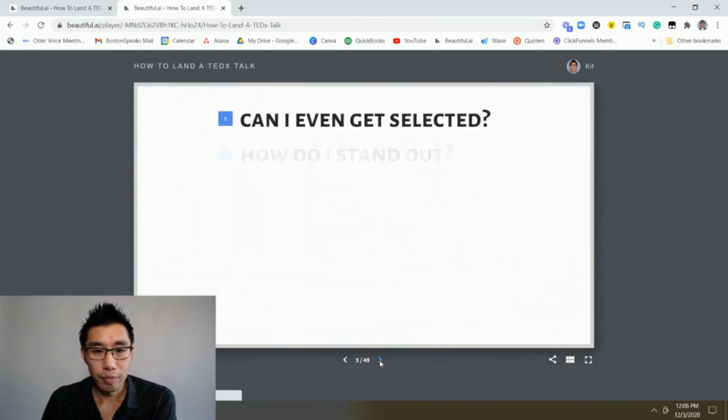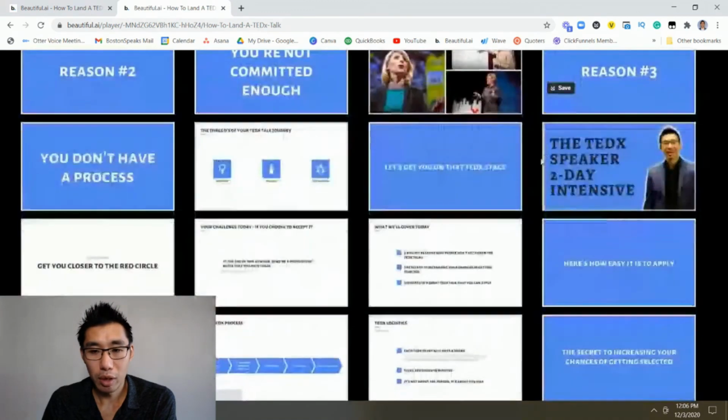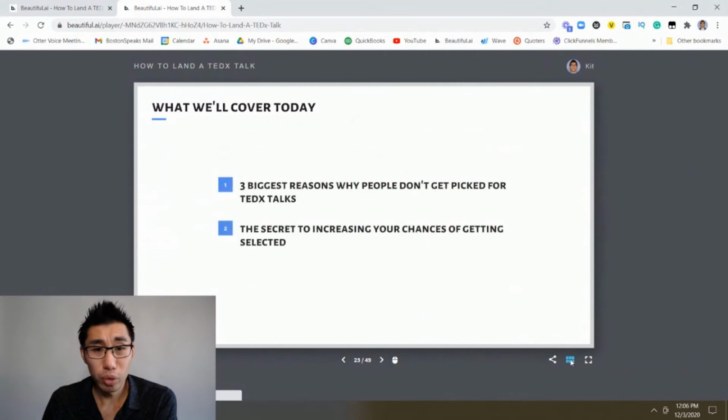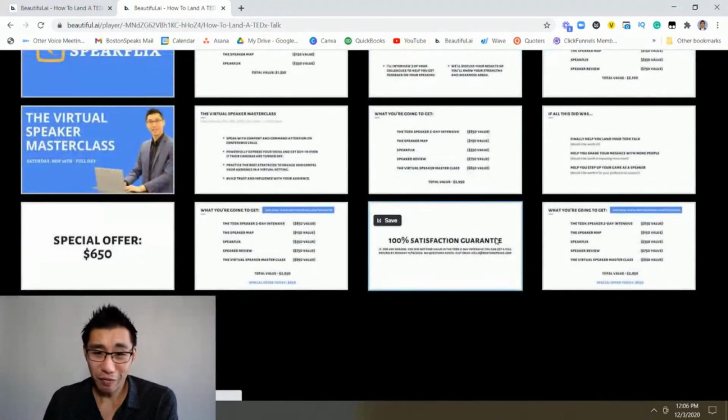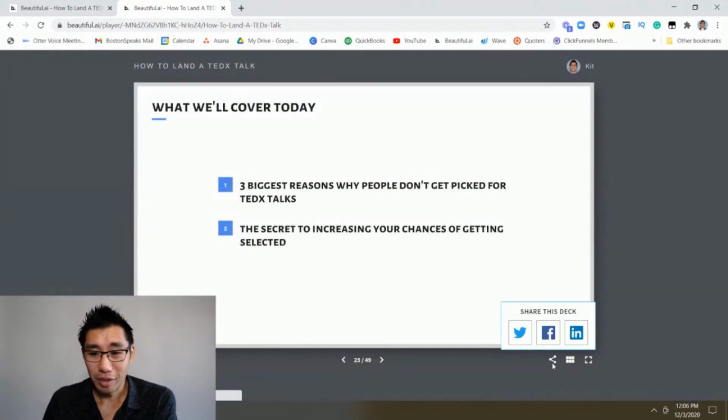I'm clicking in 1, 2, 3, 4, or you can go into the slide view where all of the slides are here, but again, you'll have to click individually. I think this is pretty cool. They make it easy for the audience to use as well. You can see you can share this deck, and you can make it full screen.